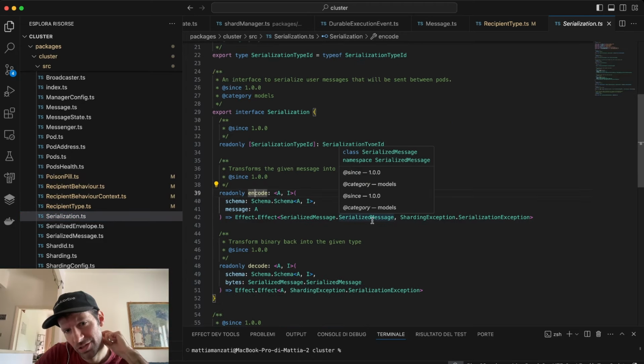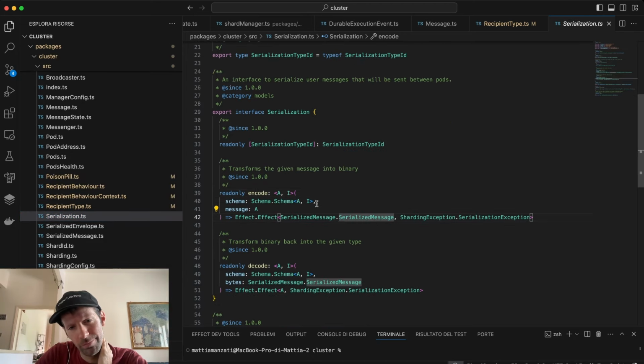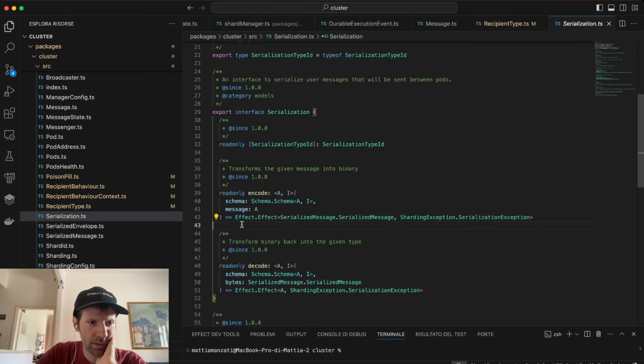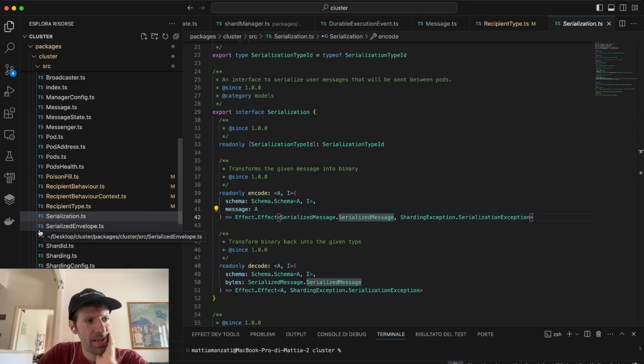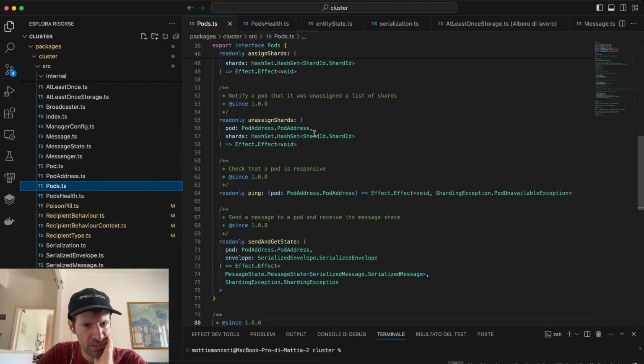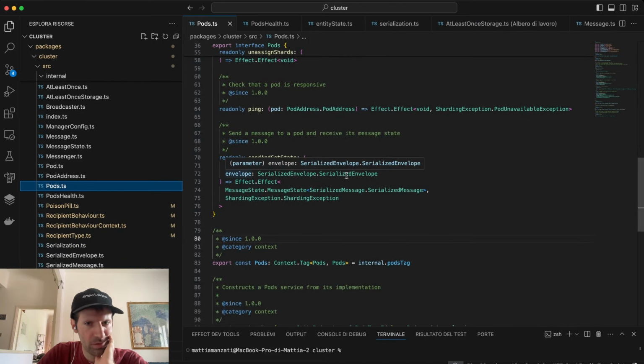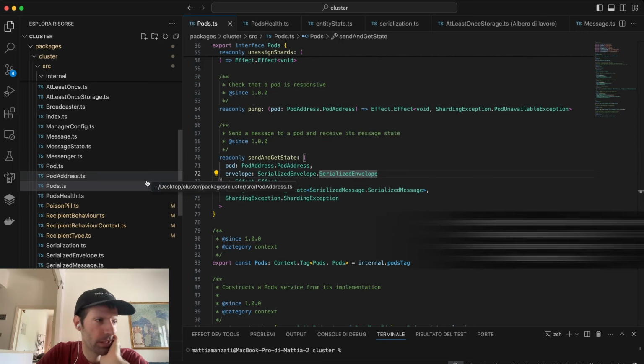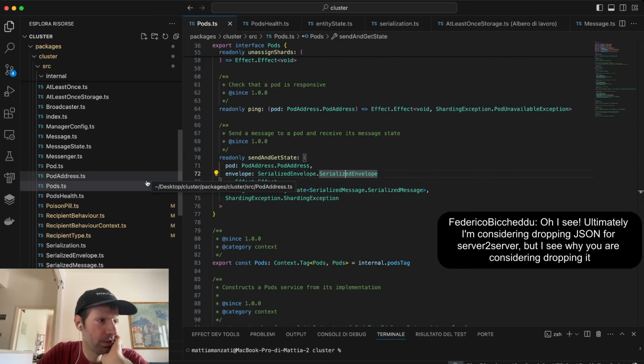I just need to rework it a little because I'm not completely satisfied with it. I encoded the value as a serialized message, but then the pods trait, which is what sends the message, uses a serialized envelope, and the serialized envelope in itself has the value I've serialized. Yeah, I see. Unfortunately, I considered dropping JSON for server to server, but I see why.